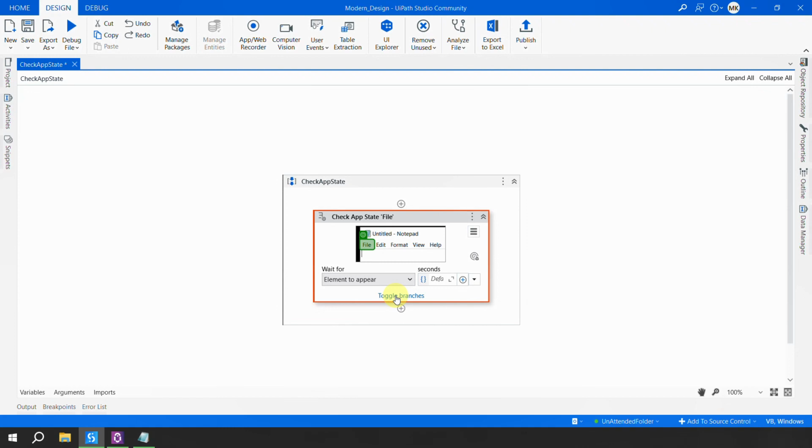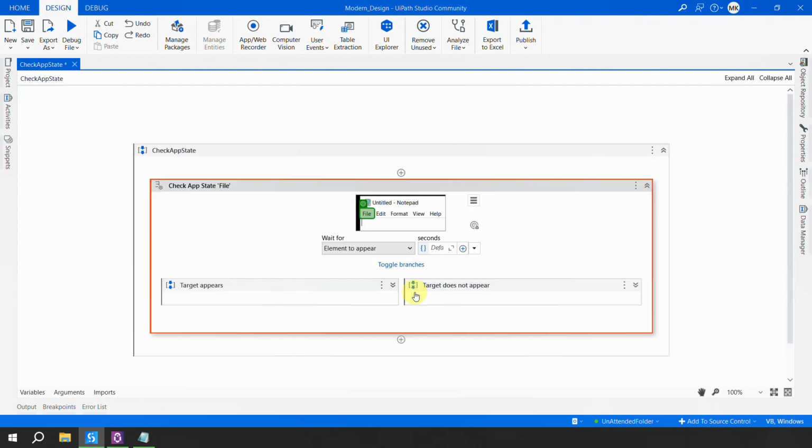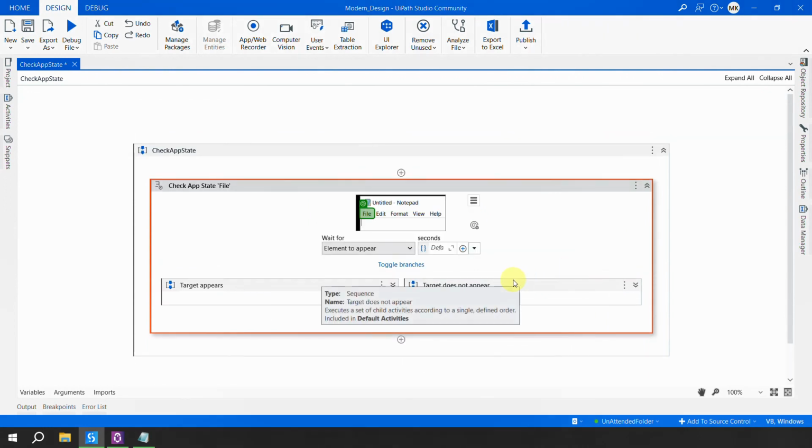I personally like this feature very much. Toggle branches is actually helpful because I don't have to drag and drop a lot of activities, if and sequence, all of this. Just come here and say toggle branches, right? Let me know what you think of toggle branches. Is it helpful or not? Okay. So for me, I require both of them, so I'll again go here and expand both of them, and they are still available. So this is one feature which is available, called toggle branches.